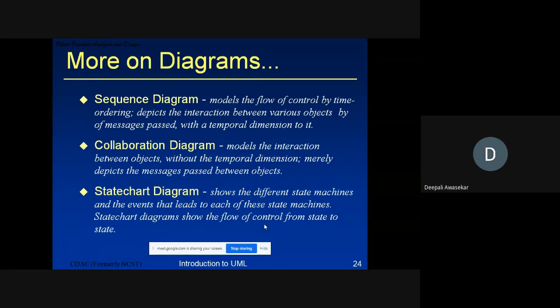It means how the control goes and how it is executed between the different actors. Like now, I am an object, a faculty, and you belong to the student class, right? So the student sends me a request, I accept it, then the student joins the session, attends the session, and then logs out. So this is a sequence of events with respect to time. This basically models the flow of control by time ordering, and depicts the interaction between various objects by messages passed with a temporal dimension to it.